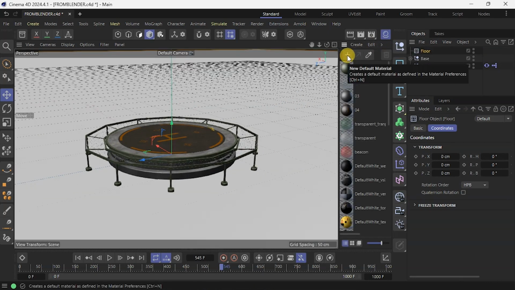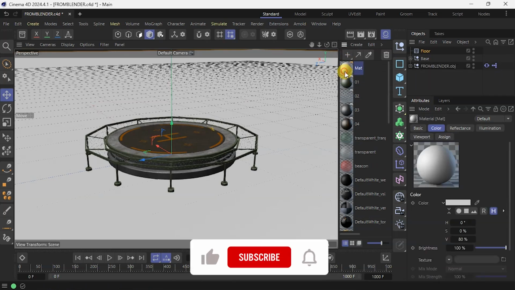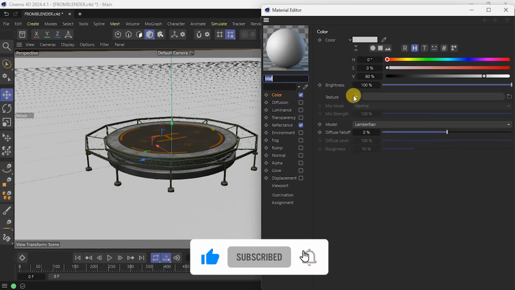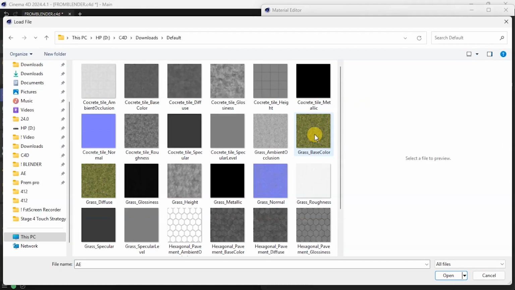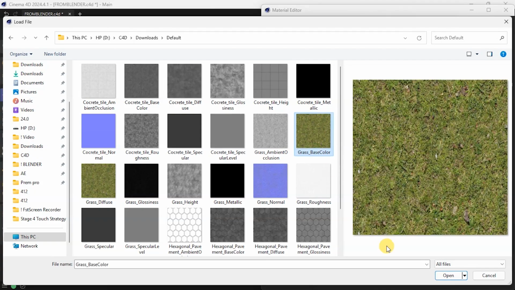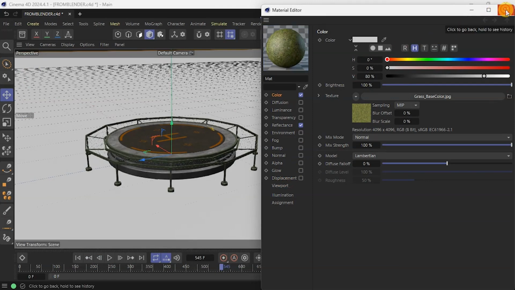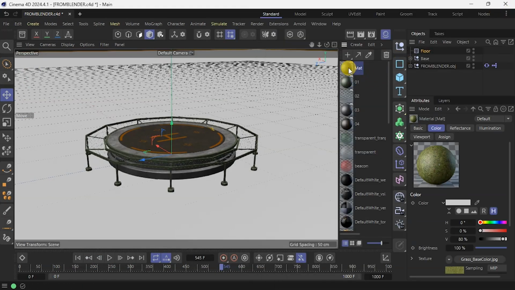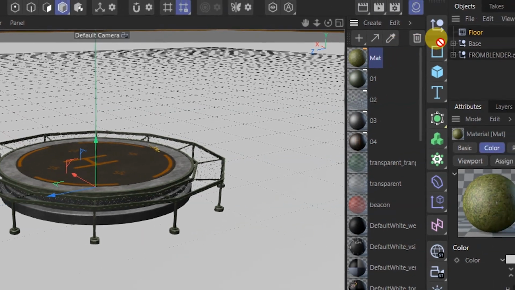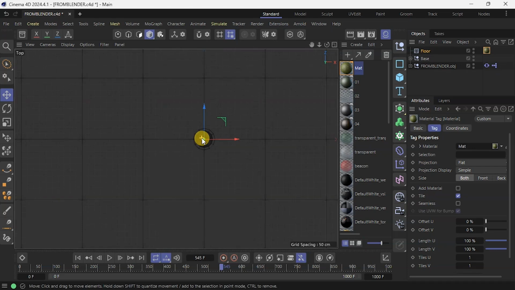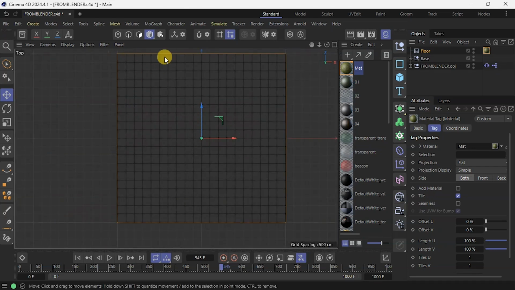Add a material. Double click on it. Then go to texture. Load image. Let me use this grass base color. Say yes, and I close this. So I simply drag this to the floor. So this is how big the floor is. So I can have more than one base scattered around here.